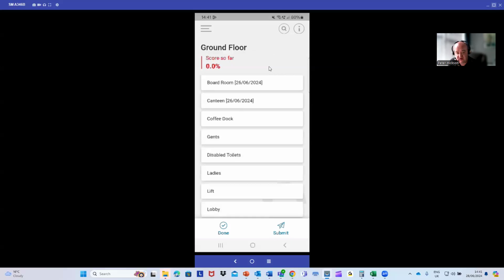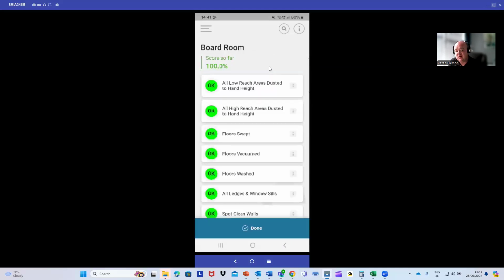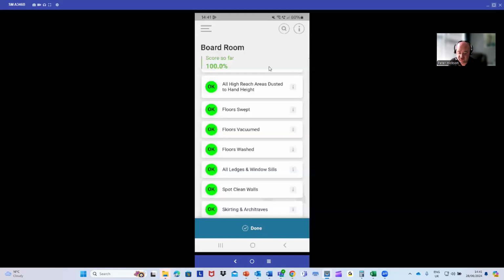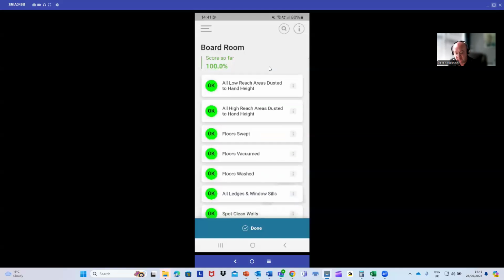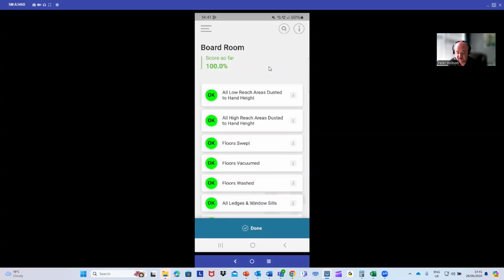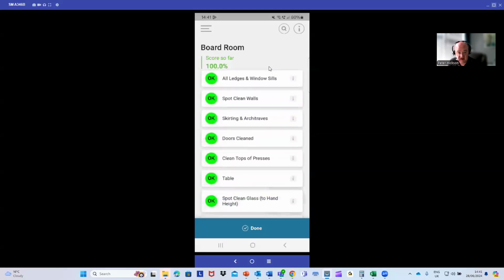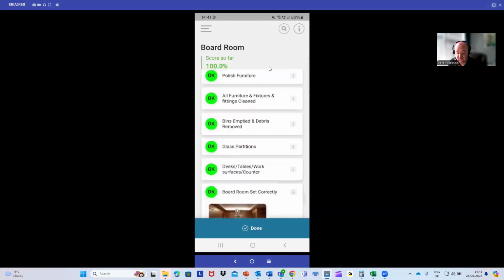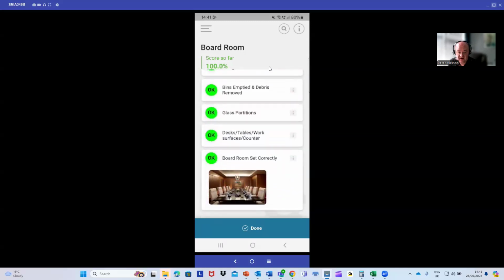If we go into the ground floor here, we have a full list of all of the different rooms within that ground floor area. And if we select straight onto the boardroom here, how the audit is completed is typically by exception. Again, that can be changed to suit your requirements, but how we tend to do it is that we will assume that everything is up to the correct standard. So you can see everything on here then has the green OK symbol next to it, and it gives a 100% score. We then also have the option of giving the cleaning operatives the visibility of what good looks like. So you can see down at the bottom here that we have an image of the boardroom set up correctly and how that should look.